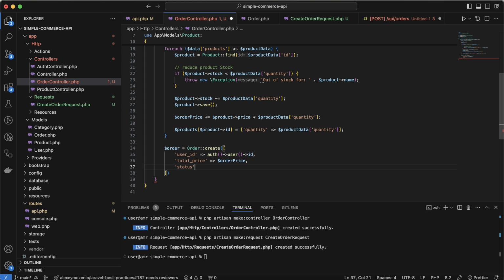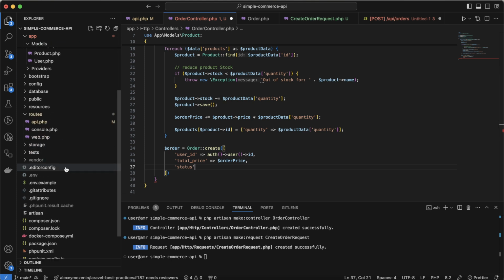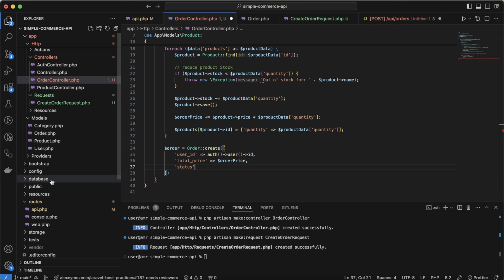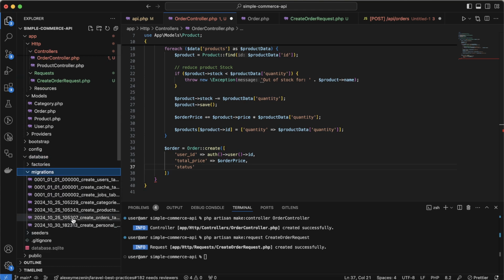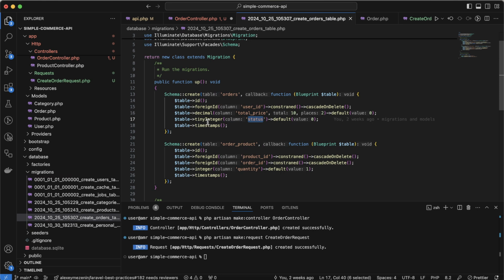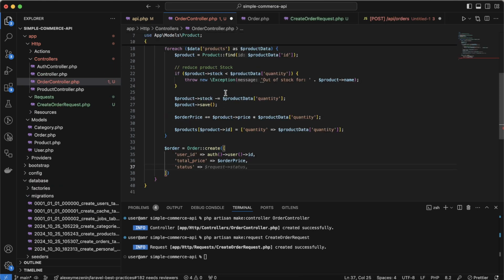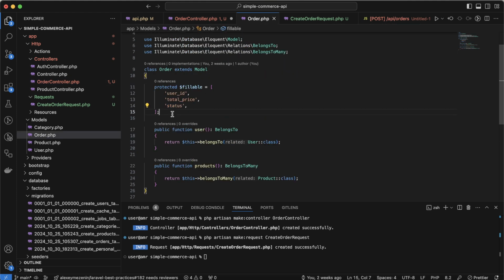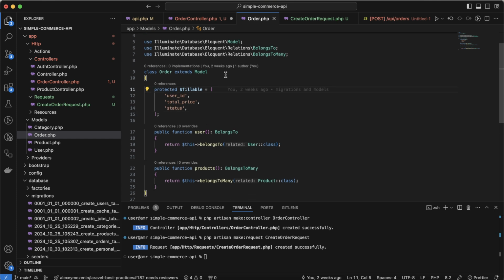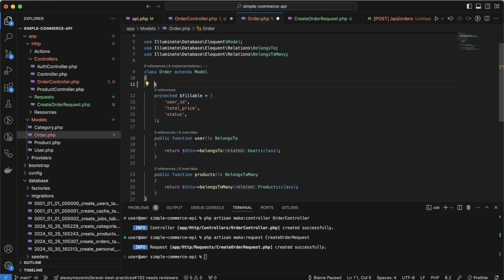And for status, I believe it's an integer. Let's check the database. All right, it's a tiny integer. What we should do here, maybe we have 0, 1, 2, 3, something like this, but we should not hard code it. So this should be a variable or constant. So we might have something like this here.